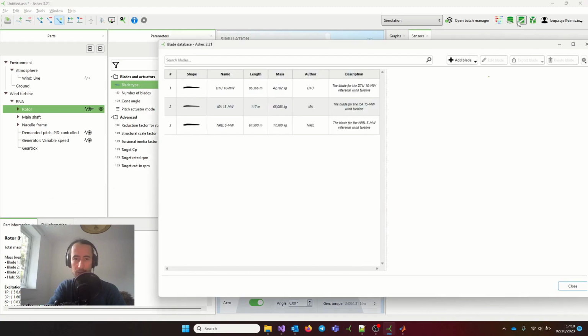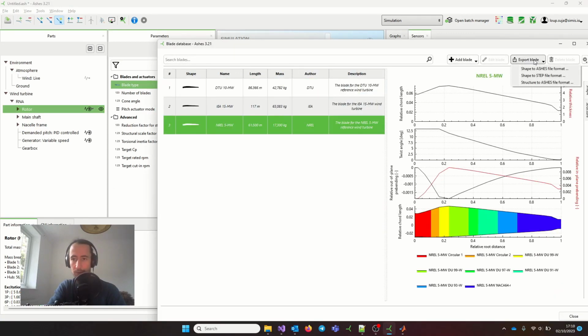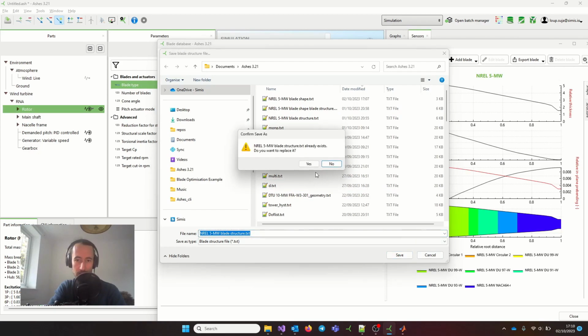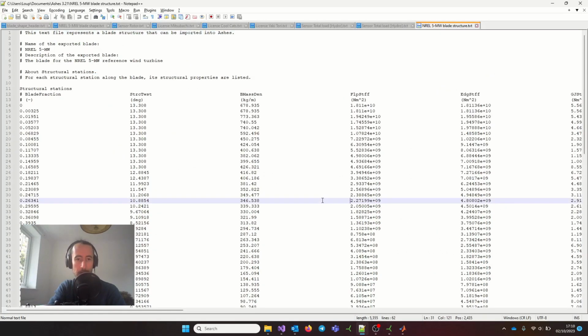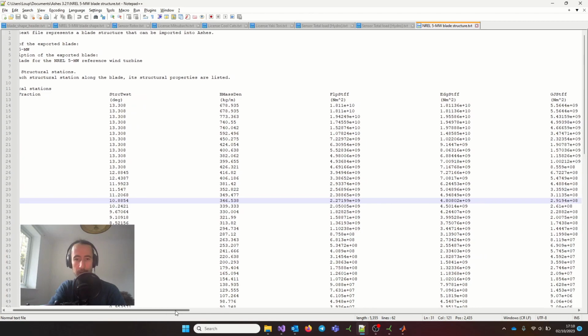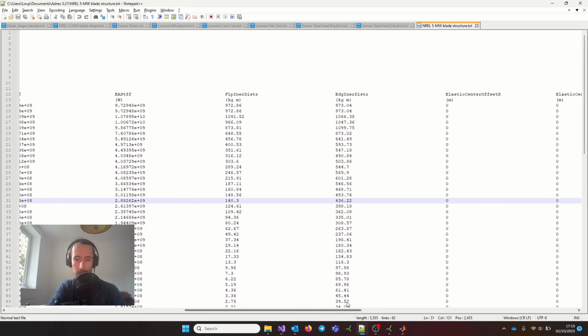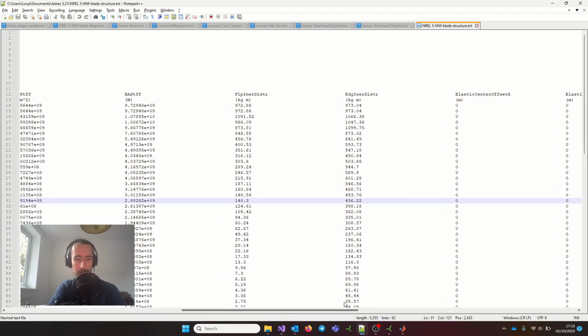Then we can do the same with the structure file. I can come here again and export the structure file, keep the default name, and this is my structure file. The structure file is a little bit more complicated, so I'm not going to explain what every single column does. If you want to know, again, go and have a look at the user manual. It's pretty well explained there.